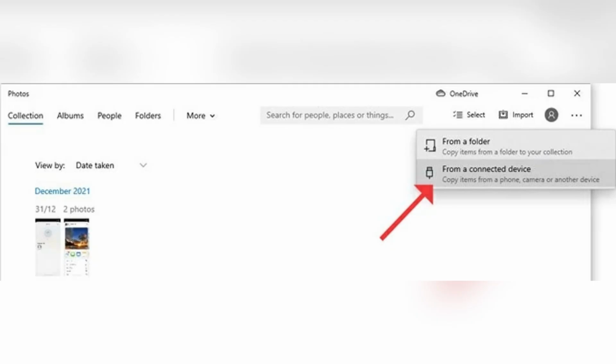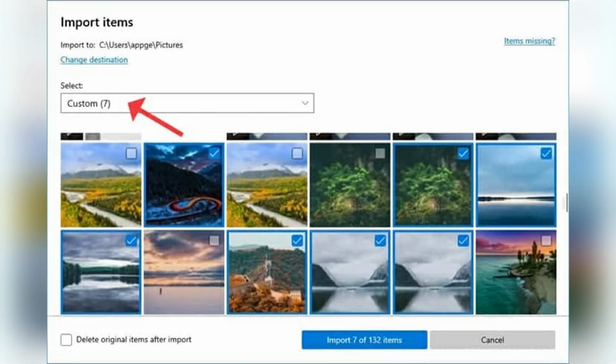Now, in the Photos app, click Import, then From a USB device. On Windows 11, you can go to Import, Apple iPhone from the upper right corner. Now the app will detect your iPhone and display available photos on it. Choose specific photos you want to import by checking the boxes, or select Import All to move everything.